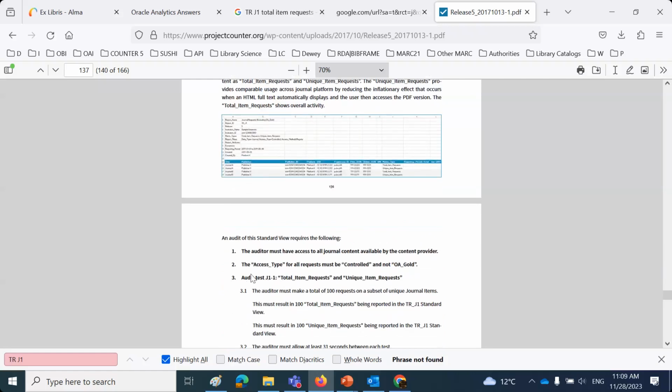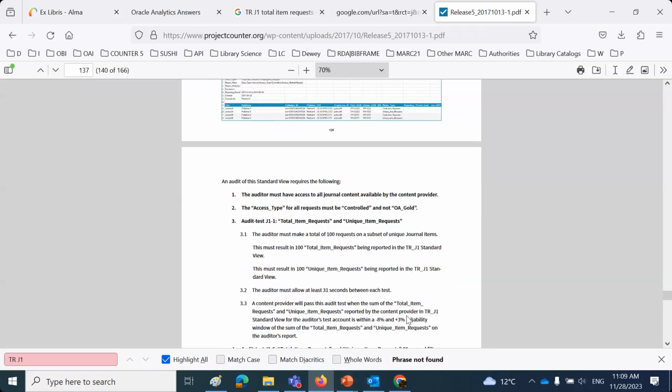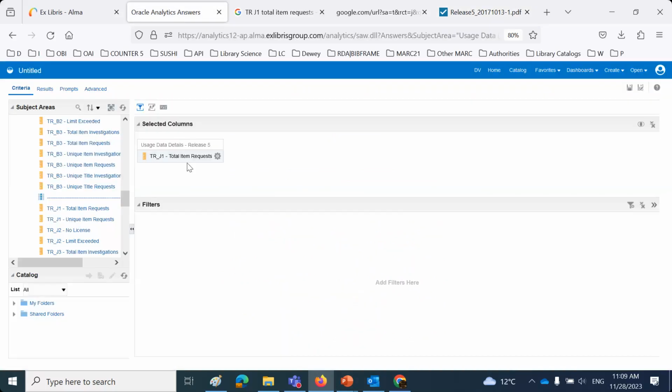When someone clicks to view an article, etc. Unique Item Requests would be how many times uniquely it was clicked, not the overall total. And you can read all that online. We're not going to go into the details of every measure. There's a lot of measures here.